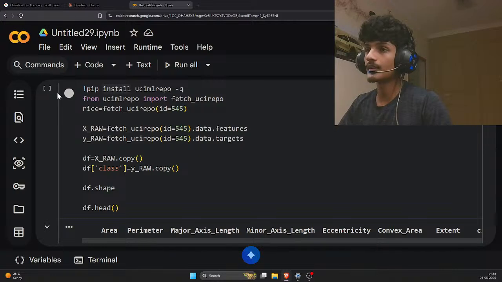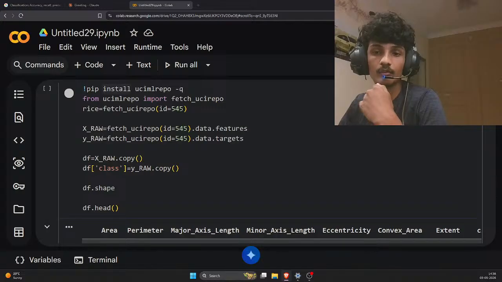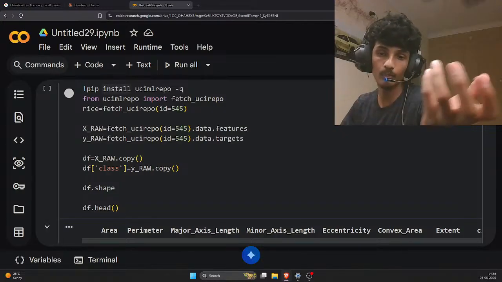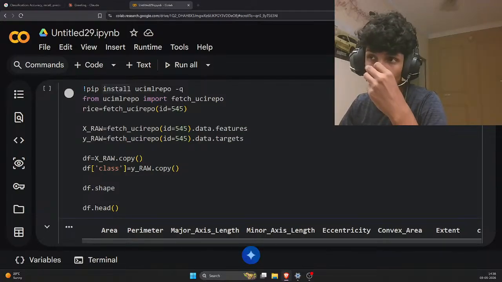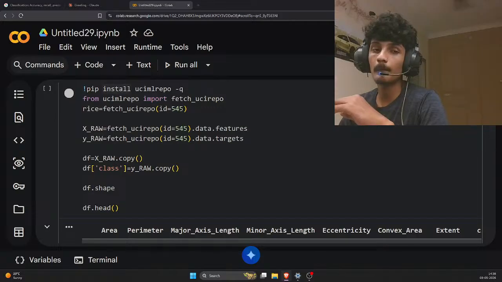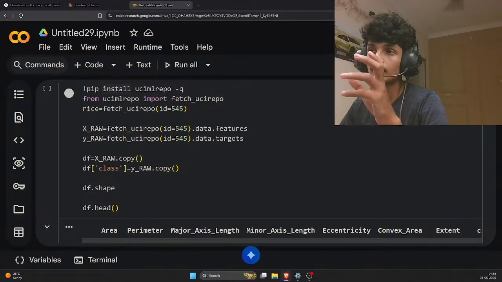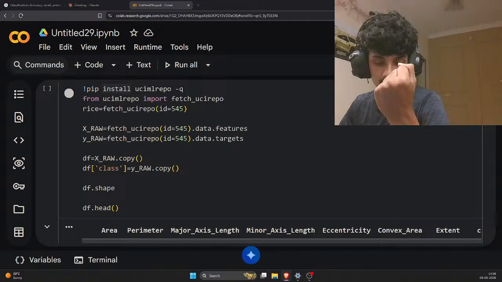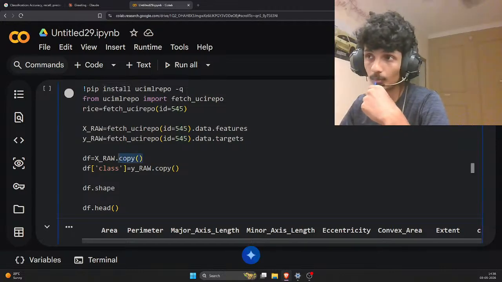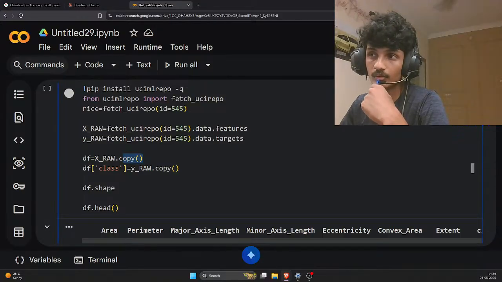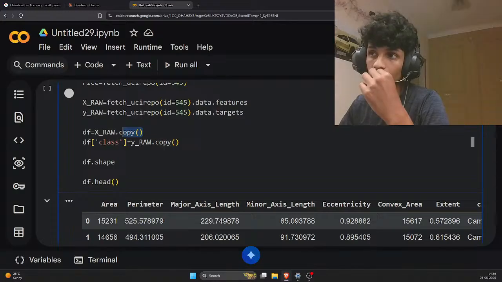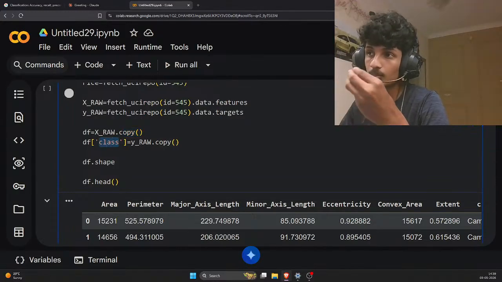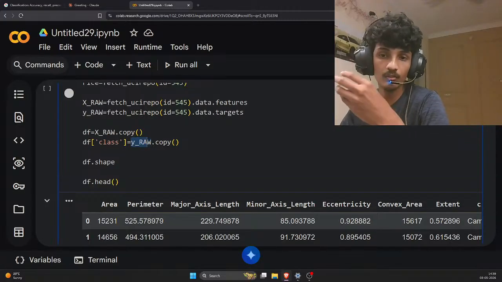We fetch the repo in the rice variable. Then in X raw we store the data dot features. In y raw we store our target, that is the output which the logistic regression is supposed to give. Now I convert this into a data frame. It is from pandas, the copy function: df is equal to X raw dot copy. This will put it in the data frame, and in class, which class of the rice it is, this will put the y containing Osmancik or Cammeo.